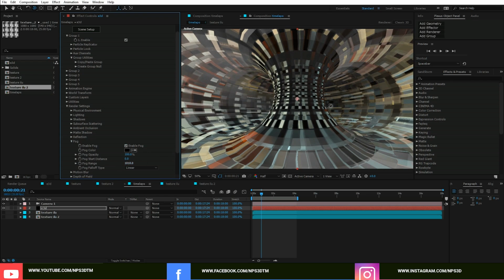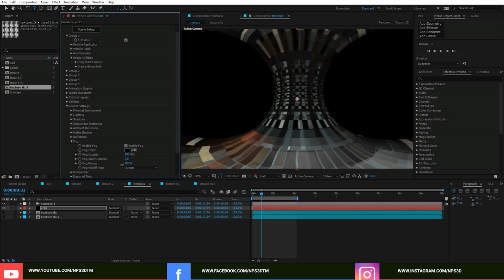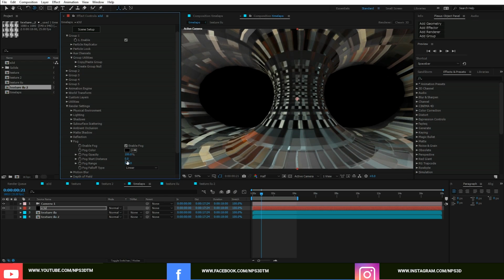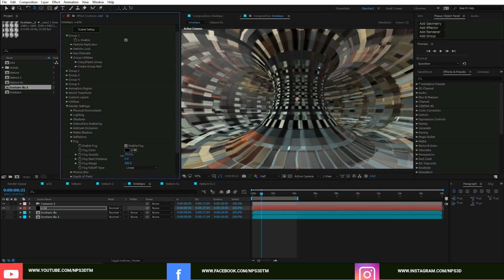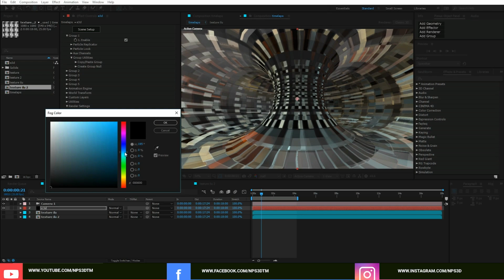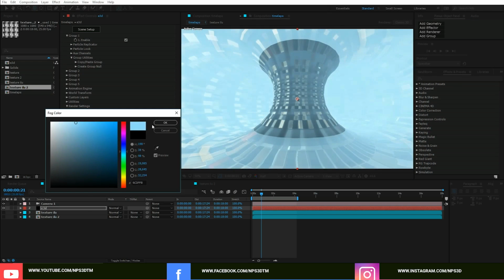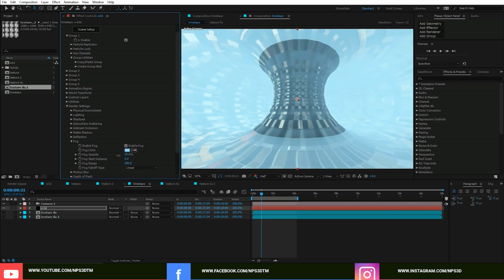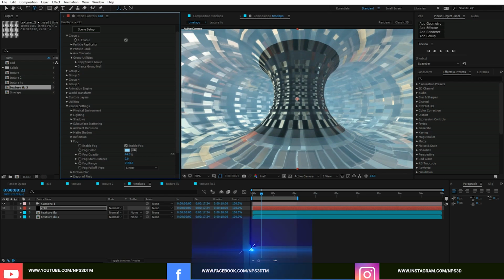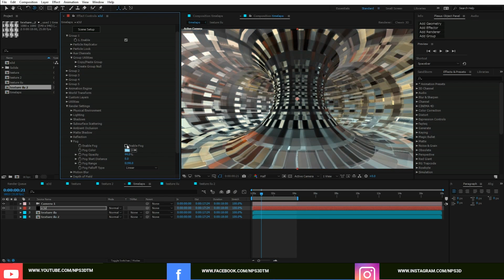So we can just create some fog in the back, alright? Let's turn down the opacity, and you can change the color to whatever you want. So before and after, right? Before and after, right? So looks good.